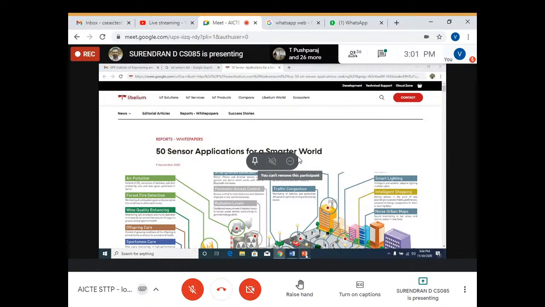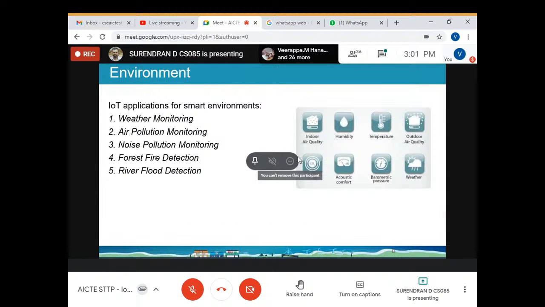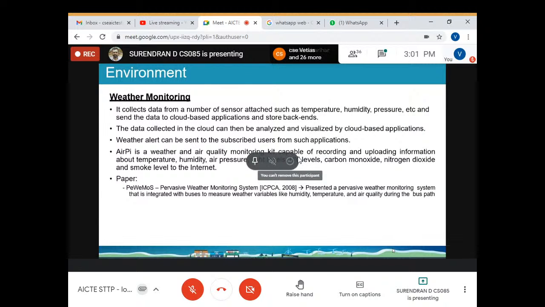This is another infographic. Having seen them, briefly into the environments: IoT applications for smart environments include weather monitoring, air pollution monitoring, noise pollution monitoring, forest fire detection, and river flood detection. The different levels of ultraviolet rays, carbon monoxide, nitrogen dioxide, and smoke level can be sensed. So a framework called PEWEMOS, Pervasive Weather Monitoring System, presents a pervasive weather monitoring system that is integrated with buses to measure weather variables like humidity, temperature, and air quality during the bus path.